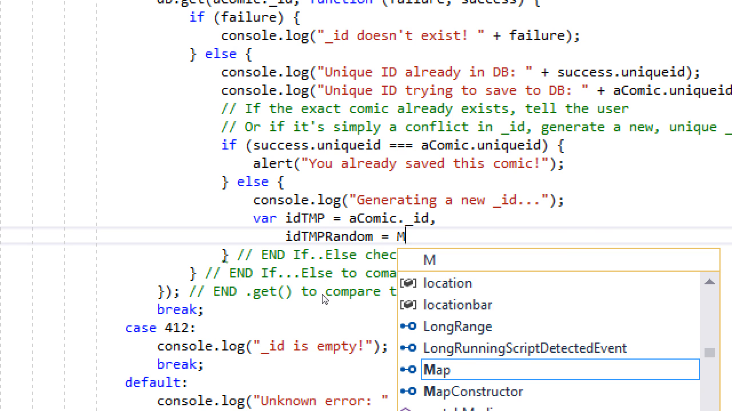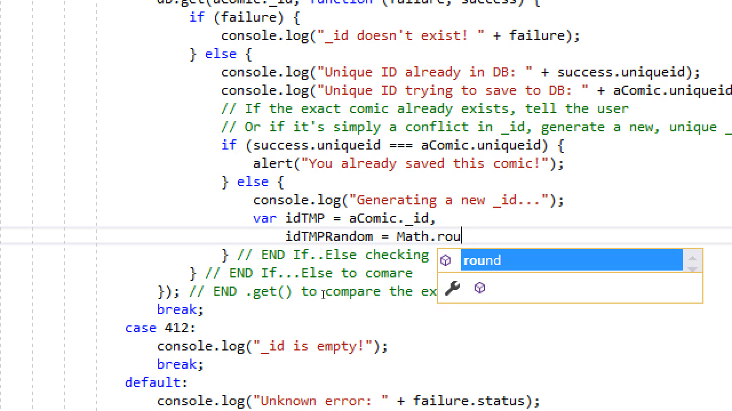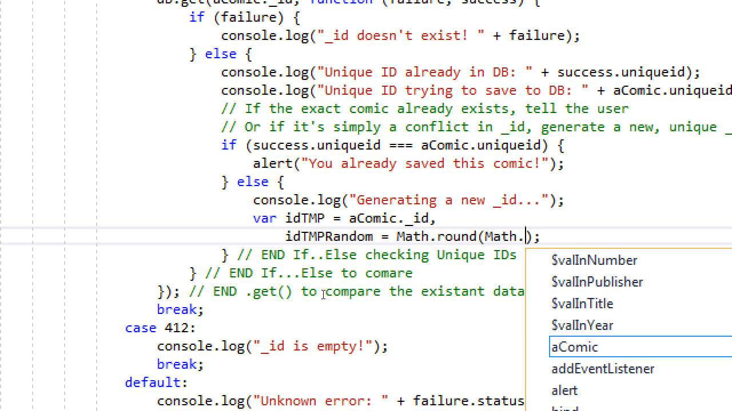So remember, we have math. We already know we're going to need to round this, so dot round, round it up, round it down. We can do ceiling, we can do floor, whatever, I don't think it matters, we'll just do round. Let it round up or down, don't care. It doesn't seem to be relevant at the moment. Inside of the parentheses, math.random.